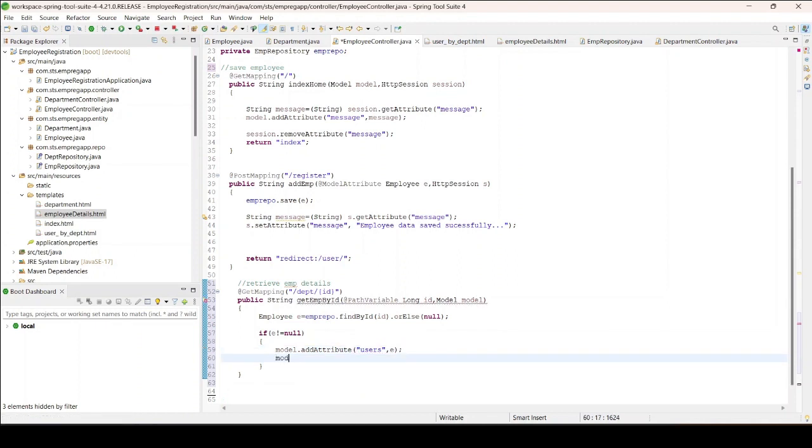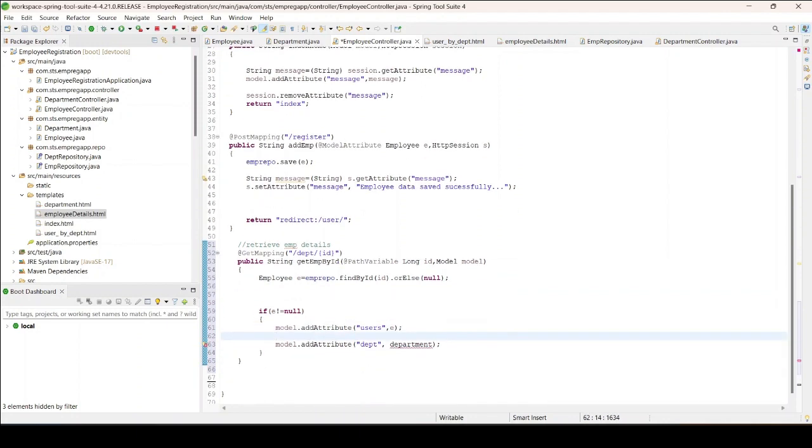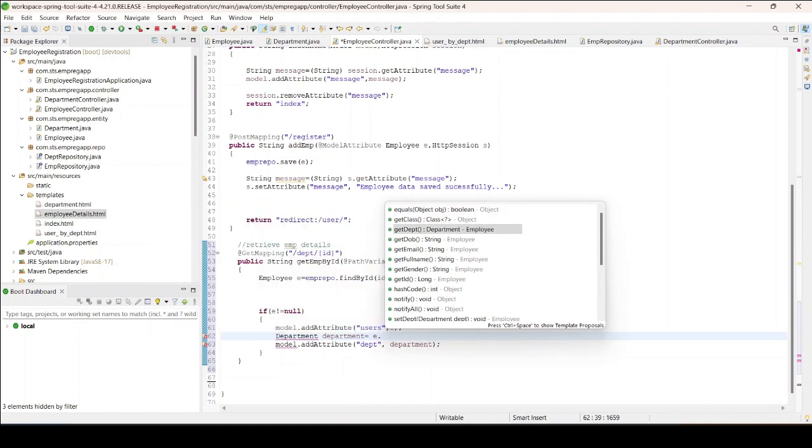I'll tell you what is happening here. Then model dot addAttribute which we have is dept, as nothing but the department. And what is this department? For that, first we will need to fetch the details of the department for that particular user ID. So how we will do it is by first creating a department reference variable, suppose that is department. Then we are going to set the value, and for that it is e dot getDepartment, right?